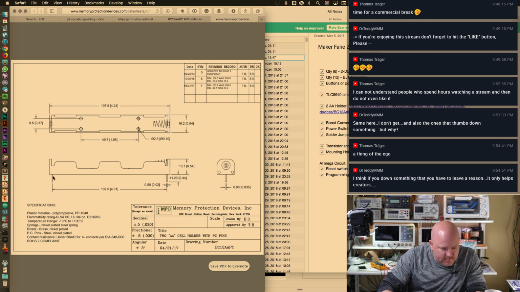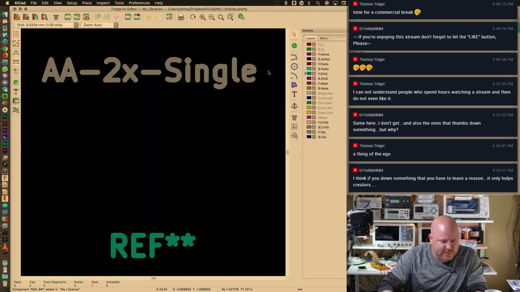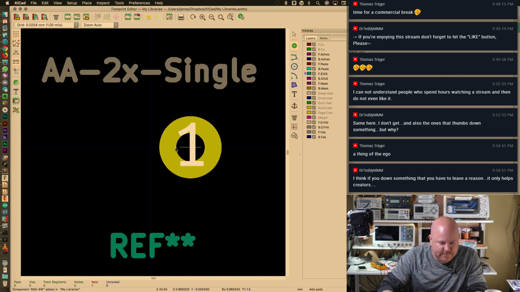All right, so I'm actually going to sort of just do the same thing just because it's going to be easy. So does it tell me how big these pins are? 0.5, so let's add a hole.